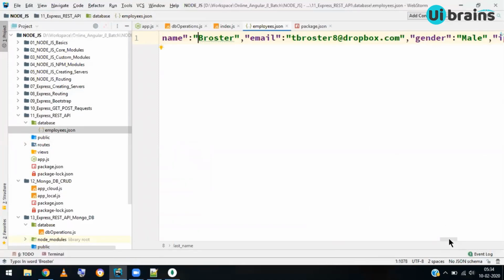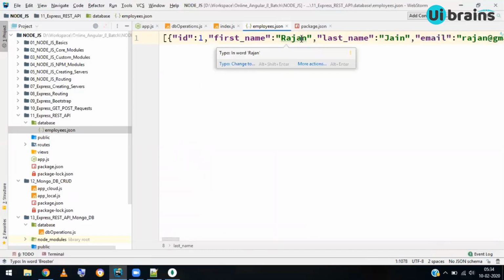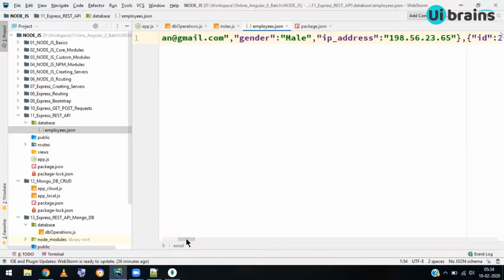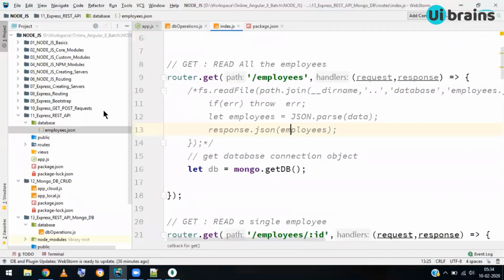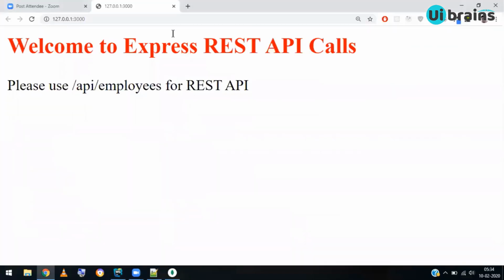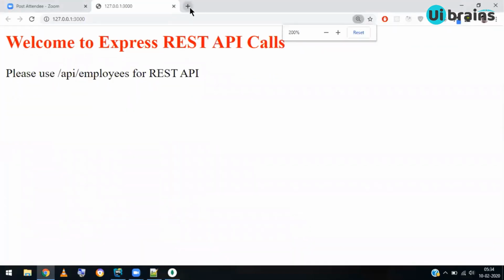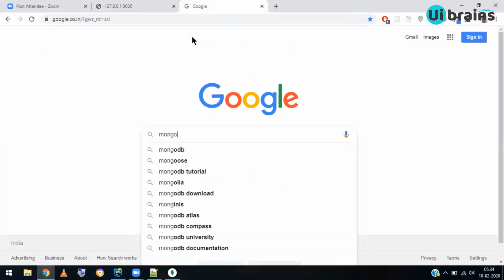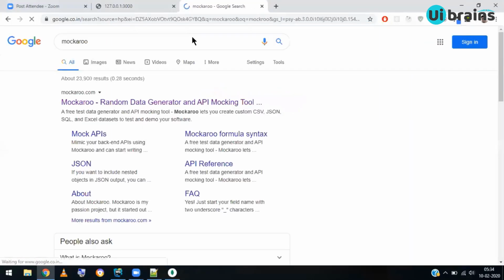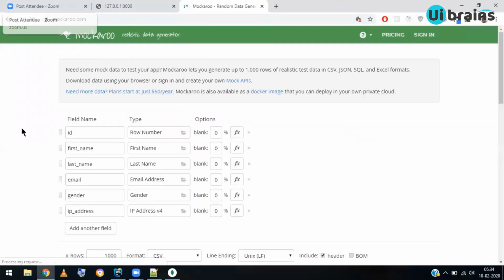What fields are there? ID, first name, last name, email, gender, IP address. Or else I'll create a new data set first, because why use the same. So I go to Google and type Mockaroo to generate some random data. So go here. Okay, so we have ID, first name, last name, email, gender, IP address.